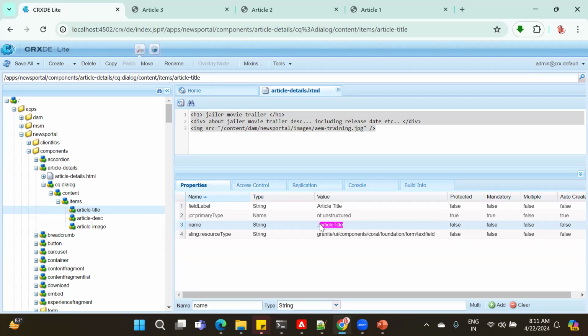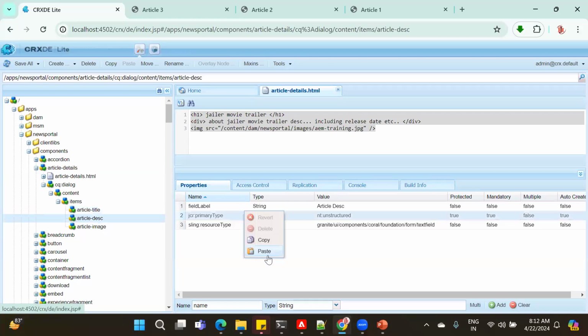Now when you open the dialog, enter the value, and click on done button, that value will be stored as a property in the content node. While storing, this name acts as the property name. Article title is a property name. The value is whatever value you enter in the dialog. Let me repeat the same property into article description.